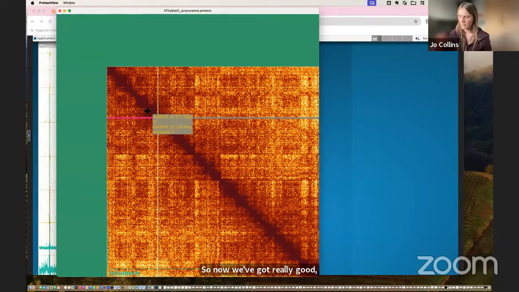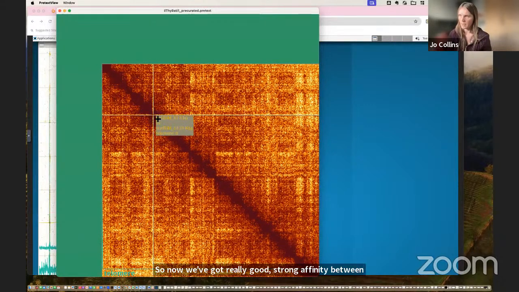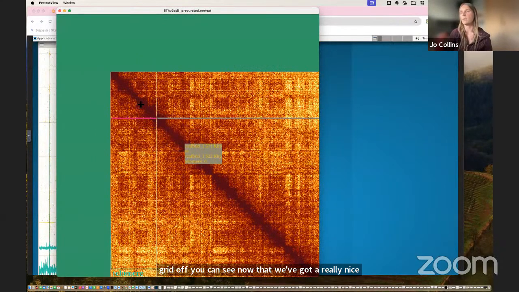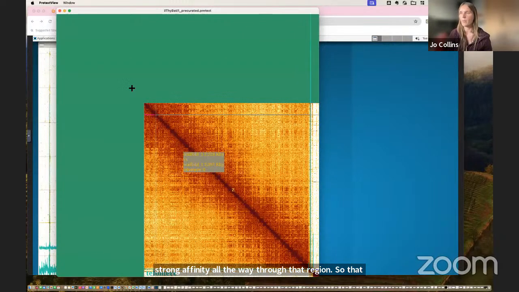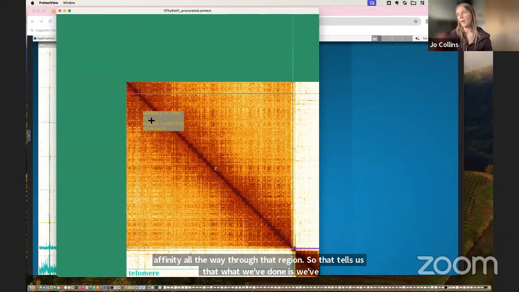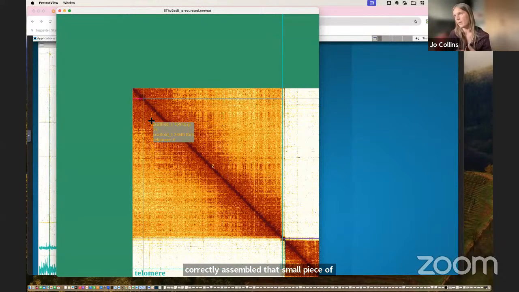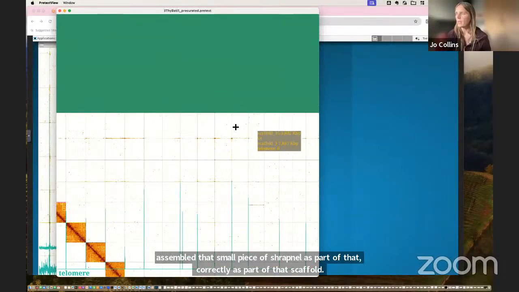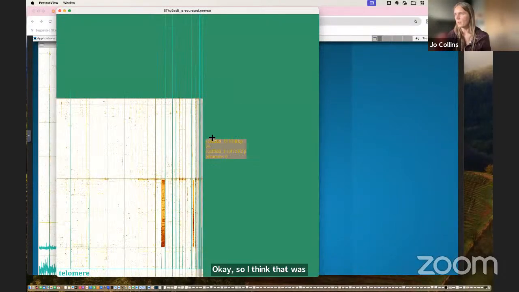And if I press I to take my identifier tags off and G to take the grid off, you can see now that we've got a really nice, strong affinity all the way through that region. So that tells us that what we've done is we've correctly assembled that small piece of shrapnel as part of that scaffold. Okay, so I think that was the only piece of shrapnel for that.